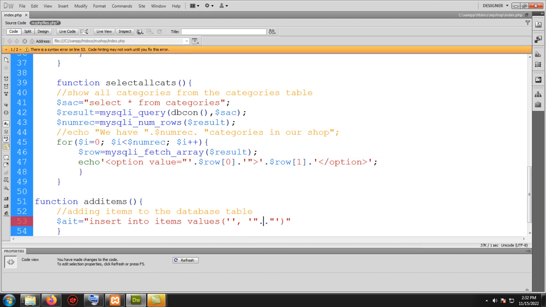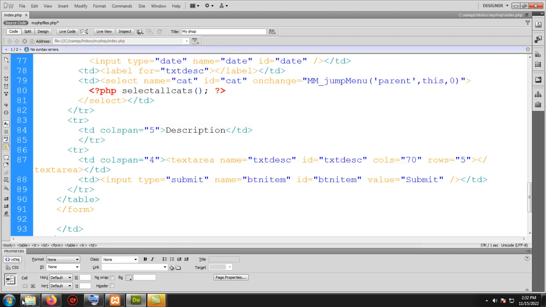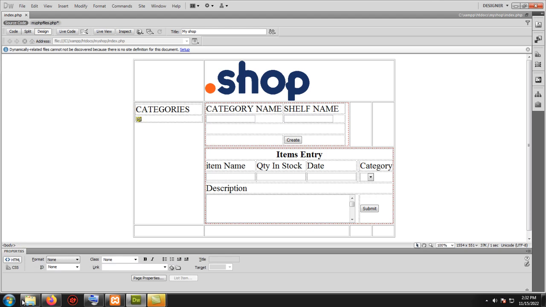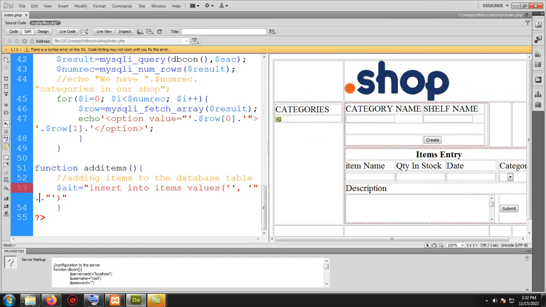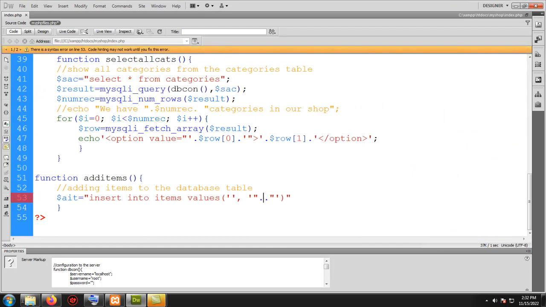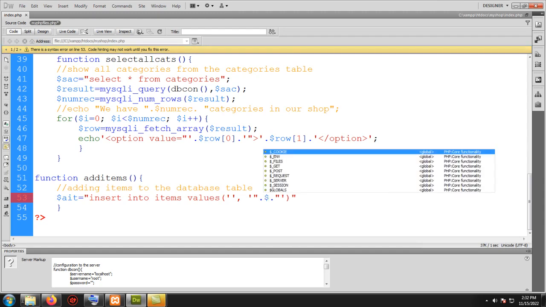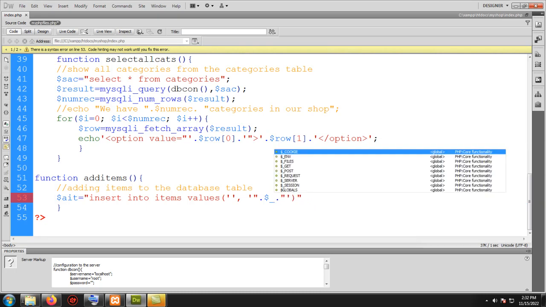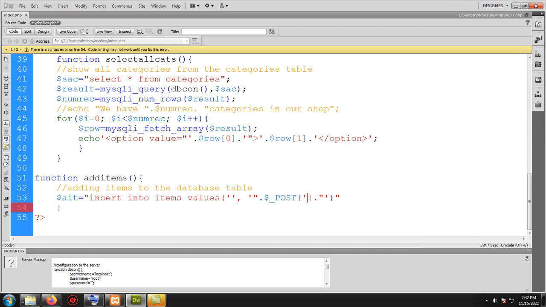So item name is coming from my interface, which looks like this. I'm taking this as my item name. So we'll go back to this, and then I put my item name there. But which method am I using? I'm using a method of post, to insert something that is coming from that location.